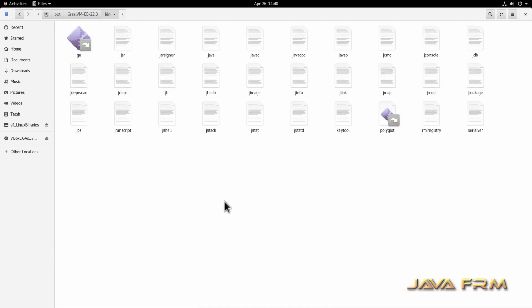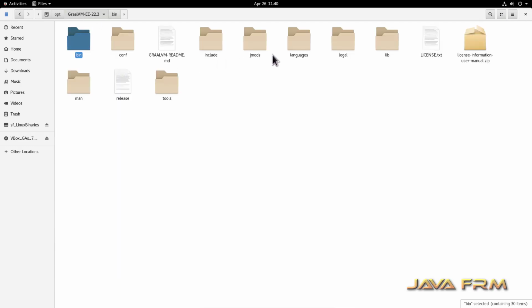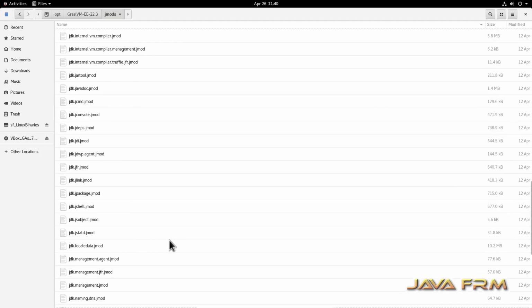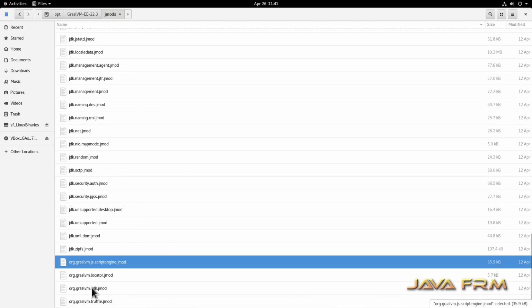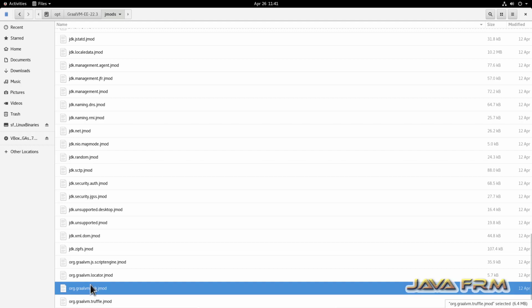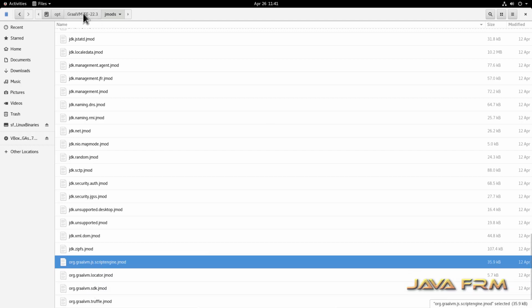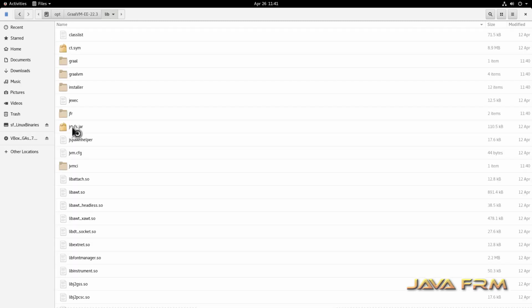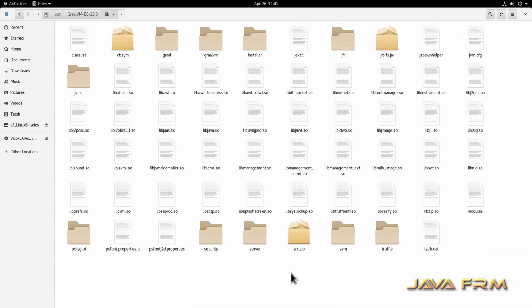It's a bin directory. It has some commands here. You can see that the GU command is there. Next, the jmods directory. In the jmods directory you can see that GraalVM modules are there. These are all the GraalVM modules bundled with this package. Then the languages directory and the lib directory. The lib directory contains some library files, that is the .so files.